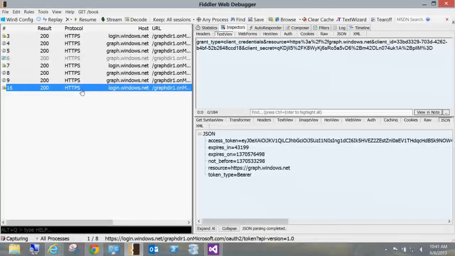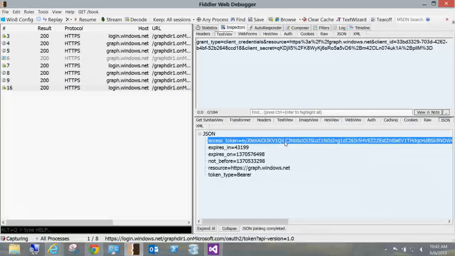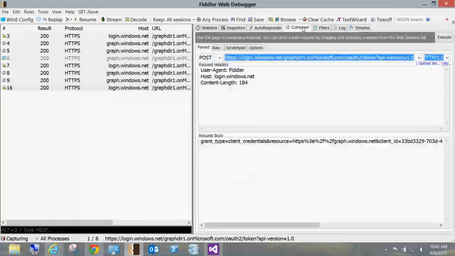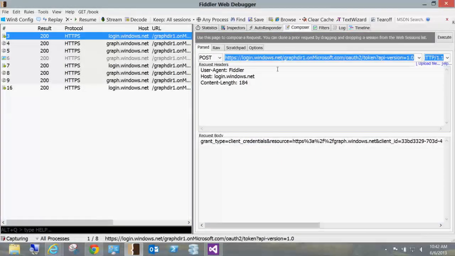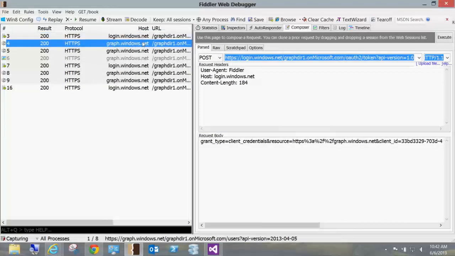So I got a response, and here it is. The response came back, and here is my token. My expires in, expires on, not before, the resource that I requested, and the type bearer. Those are in tick system time, so you could convert that to UTC or something human readable. But what I want to get is this token. So I'm going to copy that value, and let's actually do a request to the graph.